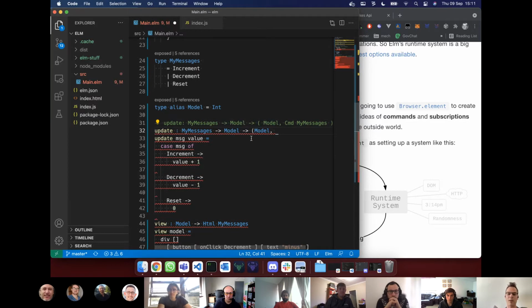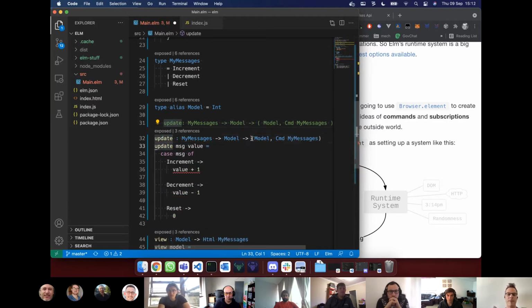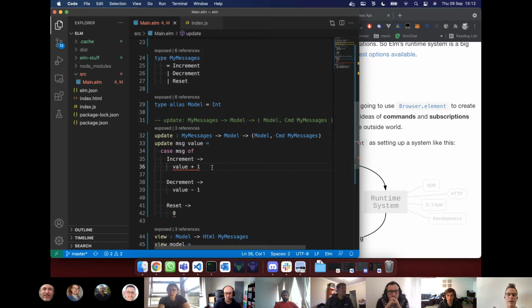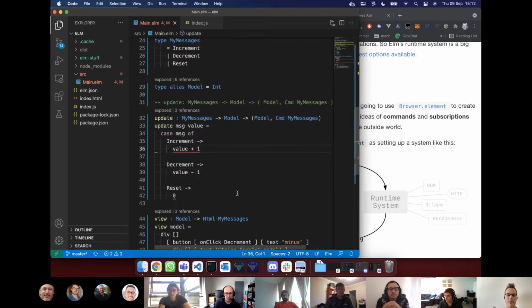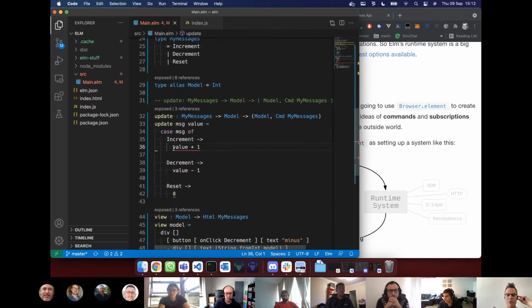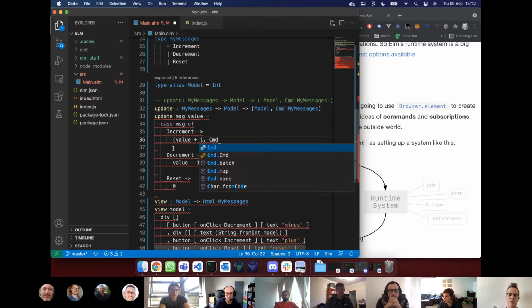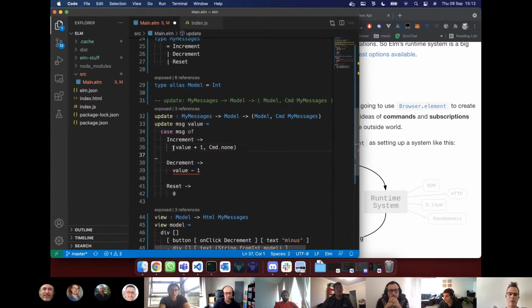So let's fix that. We want that to be Cmd of my messages. And now it's like, oh, okay. So now that compiler error is gone. But now it's like, okay, but you're not doing that. You're just returning the model. So it's like, oh, okay, so wherever I return something, I'm supposed to return Cmd.none.